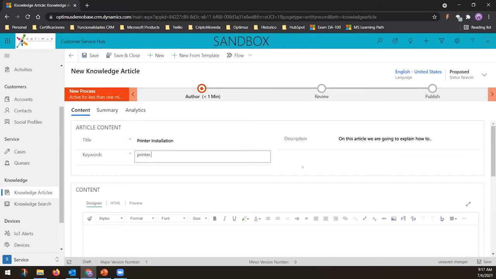So printer, installation, so many different words. Try not to use words that are too general like issues, but something more specific like printer or installation, which could be okay.